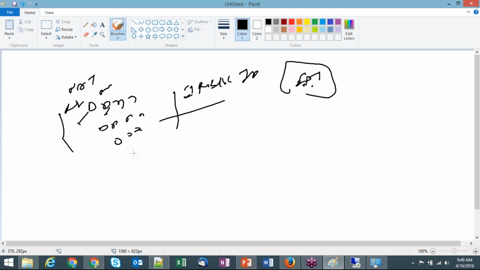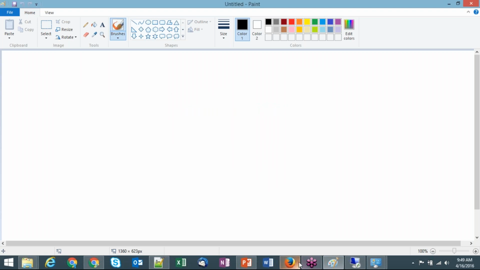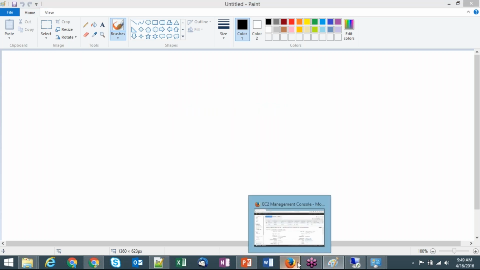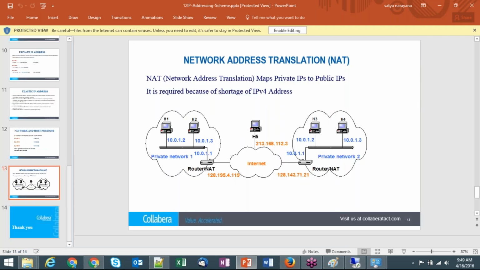Previously, if one machine wanted to connect to the internet, you needed one public IP; for 10 machines, you needed 10 public IPs. But using NAT, around 65,000 members can connect to the internet using a single public IP. That's how NAT is implemented. So we are mapping the private IP address to the public one. This is the IP addressing scheme here.